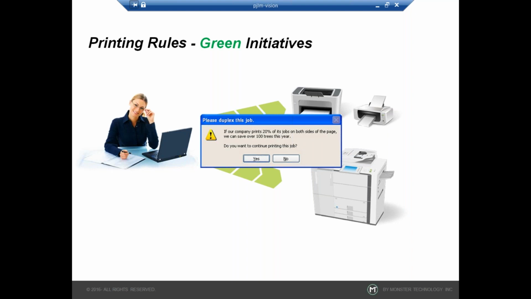In this case, this is a soft rule. So it does allow the end user to continue printing the job the way it goes through. Maybe it is something that they needed to do, single-sided only. Maybe it's something for shareholders. Who knows? This gives them the idea, hey, we're looking at this, we see this as wrong, but you can do it anyways.